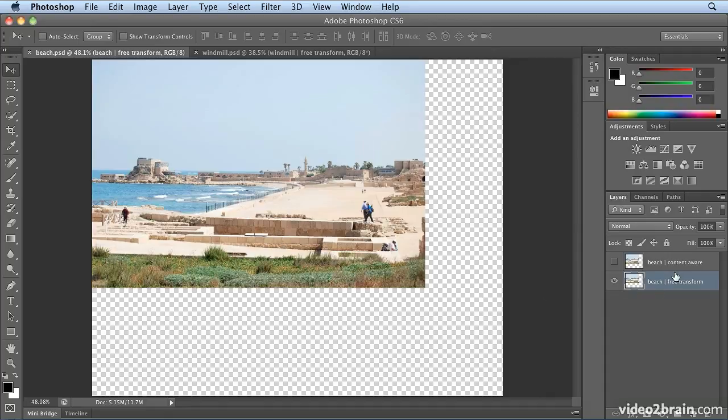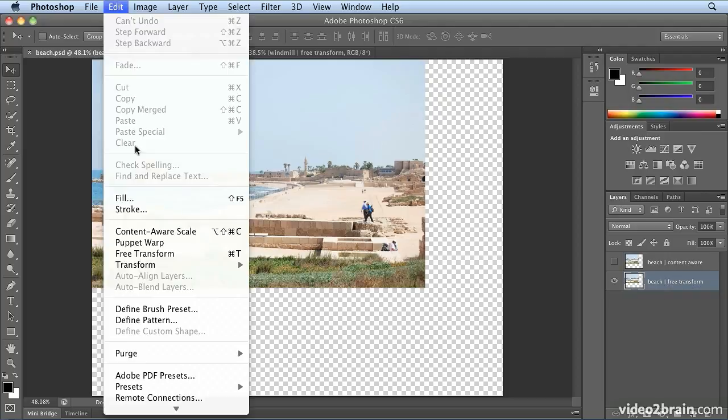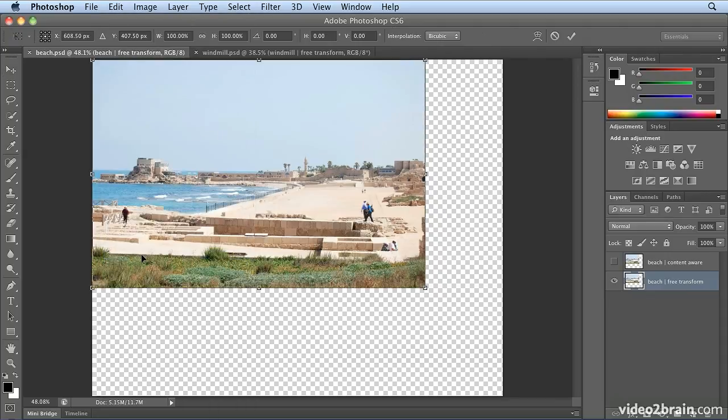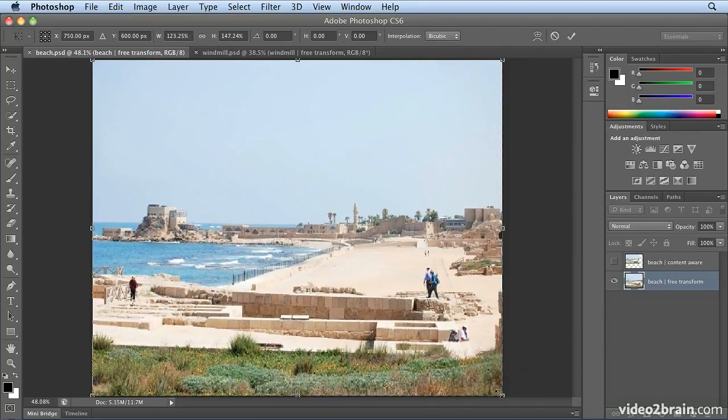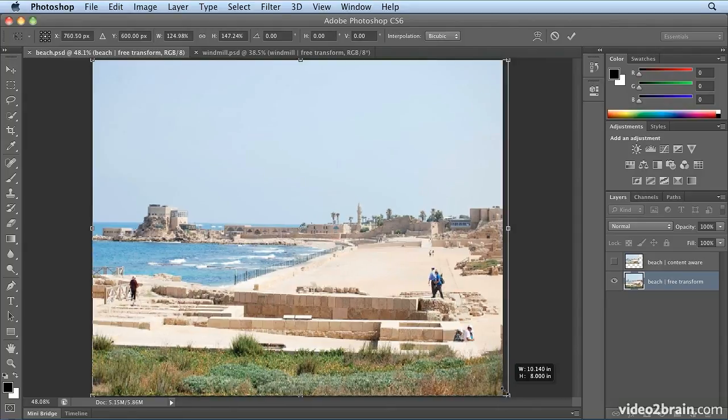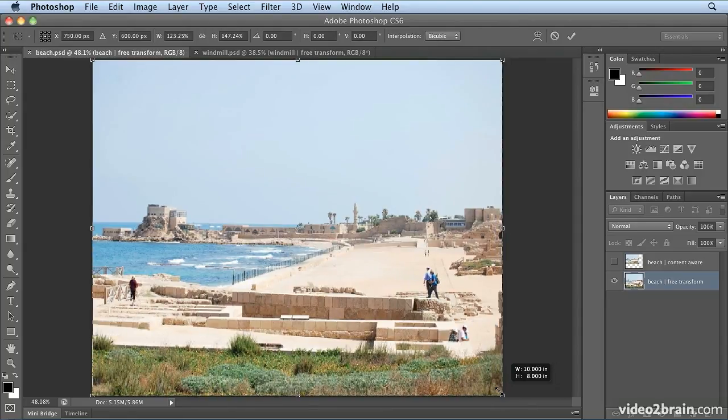In this image, I have two layers prepared for you. On the first, I'm going to go the old-fashioned way, Edit, Free Transform, and try to scale this up. As I scale to fill the image area to reach my desired width and height, you'll see there in the lower right corner, new to Photoshop CS6, these rich cursors that are reporting the width and height. I did hit 10 by 8, which is what I need.